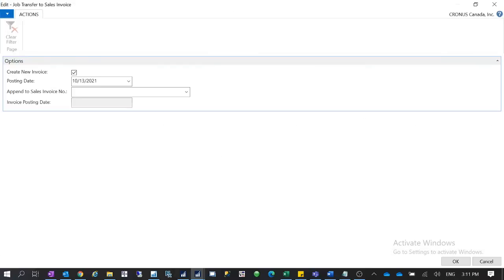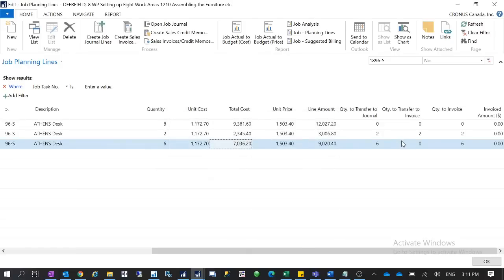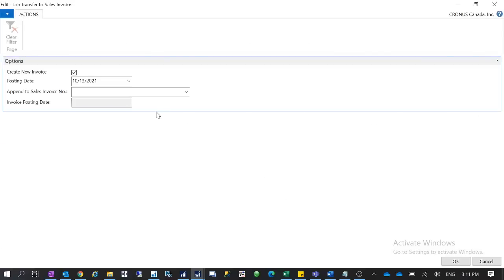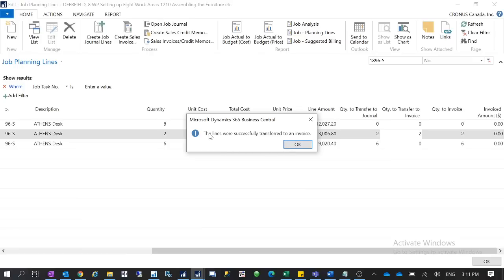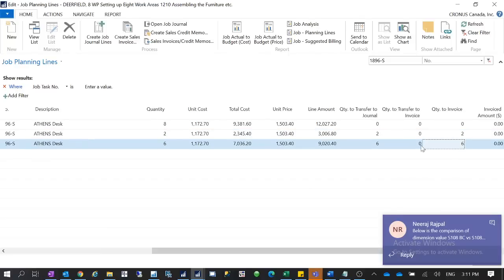Then create a sales invoice. This is a new invoice. Put a posting date, and then there was no job planning line with a quantity to transfer. That's because I did that earlier. So let's do this one, and click on OK. So this one, the line will successfully transfer to an invoice, right? So this one, the reason it shows that error is because I already invoiced it previously.